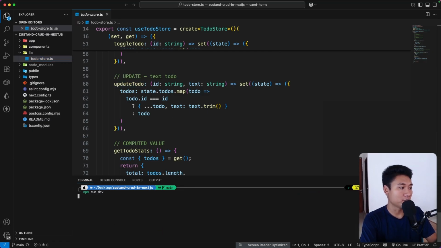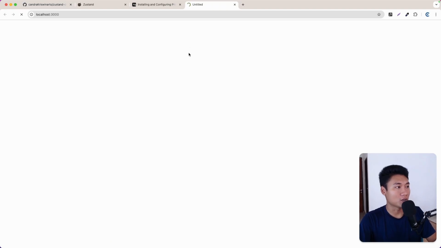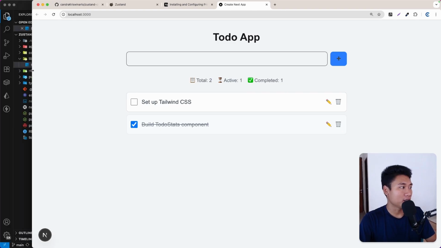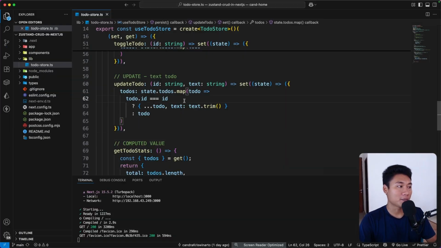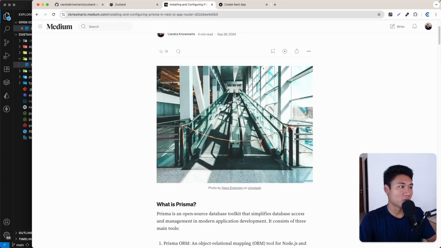So now we can do npm run dev, open localhost 3000. Let's see how the project looks like. And here we go, right? This is the project. And now let's try to implement a database in this project, and we're going to use Prisma, by the way. Okay, so now let's go to my blog on Medium right here.